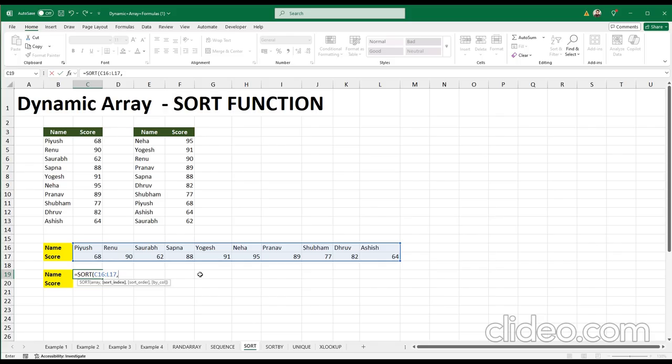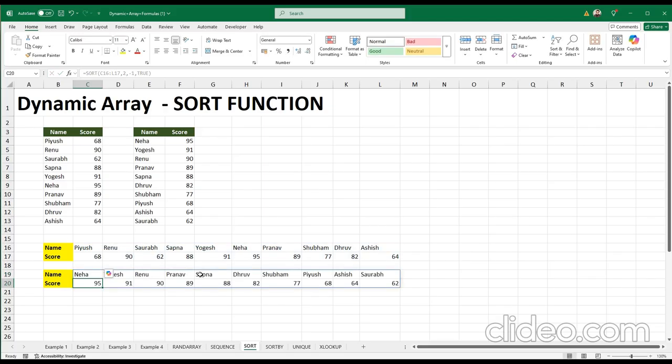Definitely, we need to sort depending on the scores. So that is this second row here, sorting from highest to lowest. We are using descending, which is minus form, and we know that we are sorting column-wise data. So to sort the column-wise data, we need to write true here.